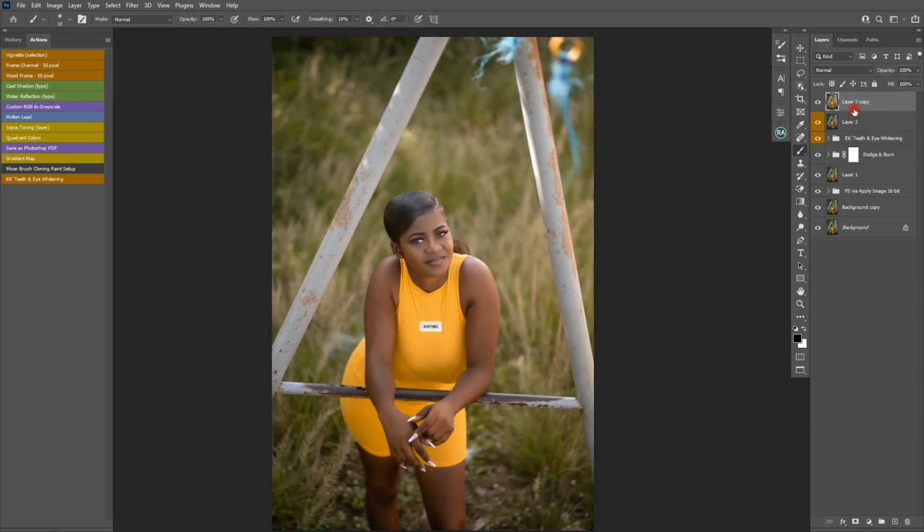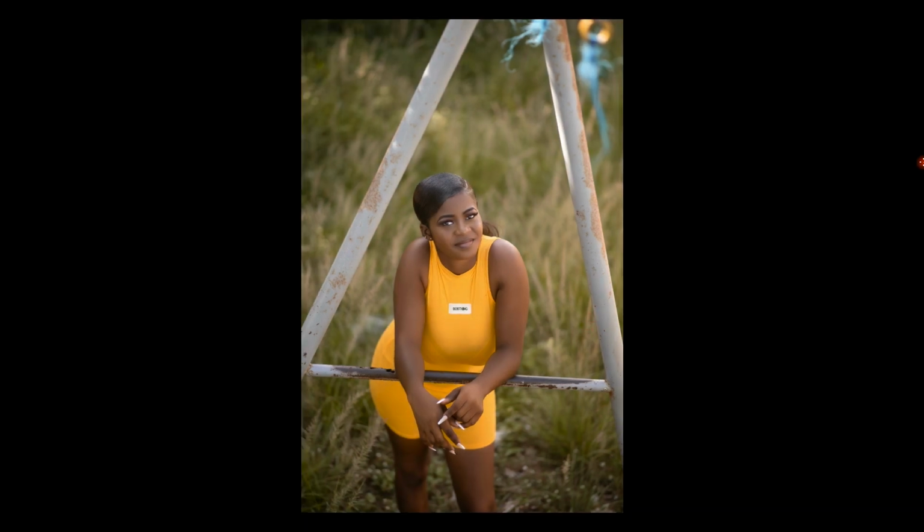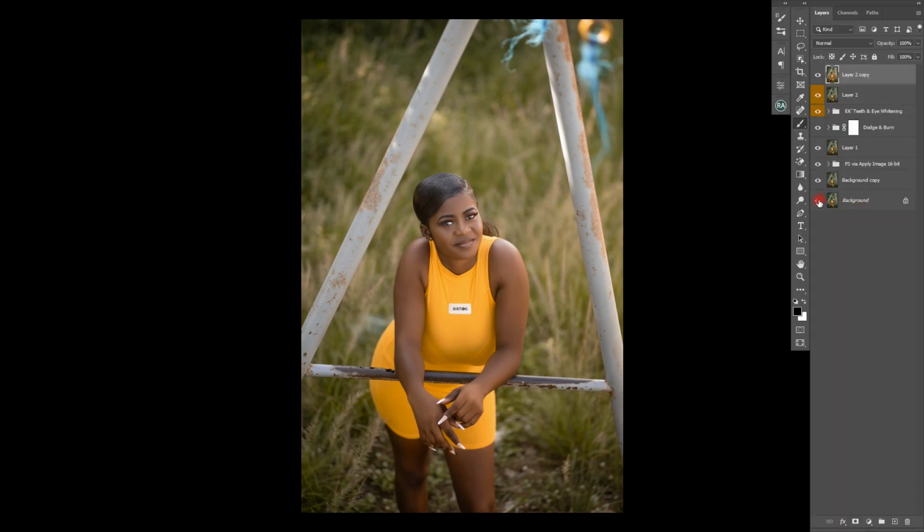All right, so we have our before and after.